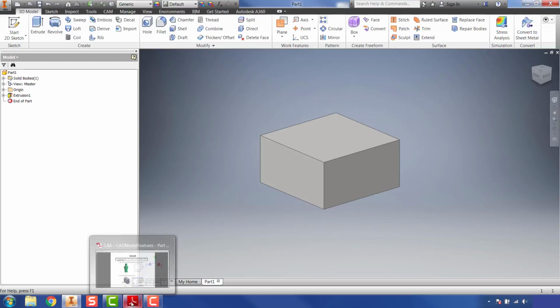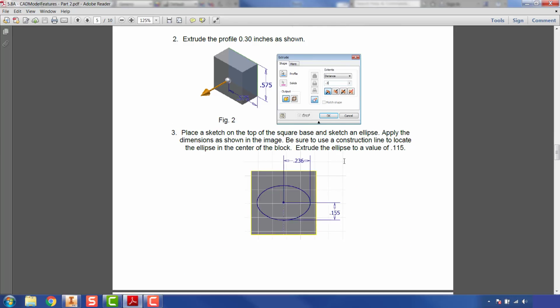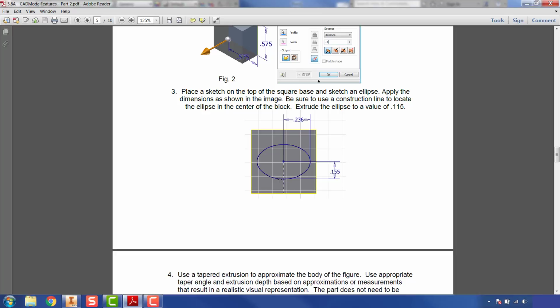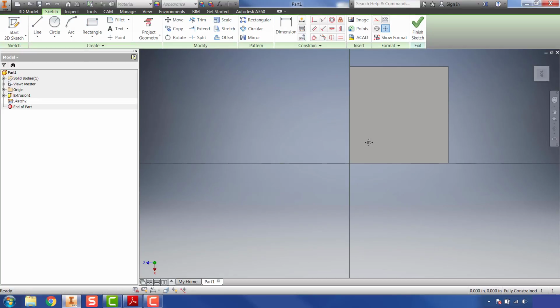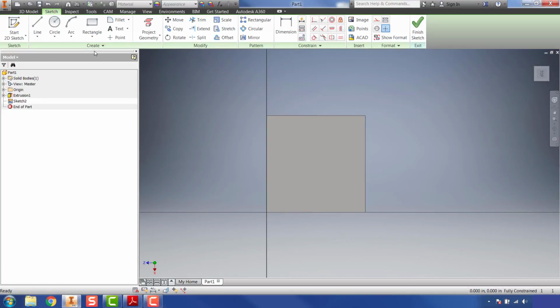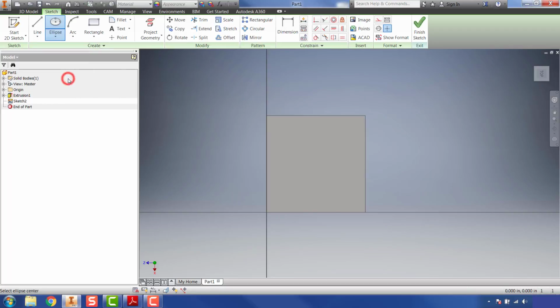Now if I jump back over to my activity sheet and scroll down, the next thing I need to do is create this ellipse on the top of that shape I just created using these dimensions. So I'm going to go back to Inventor and create a new sketch on the top of that extrusion. And you'll notice there's no ellipse tool up here, but if you hit the drop down on the circle tool, you can go down to ellipse.